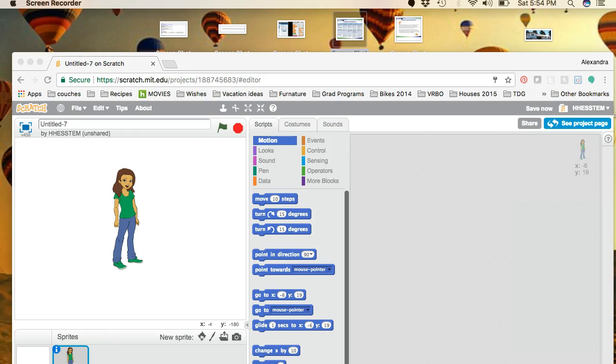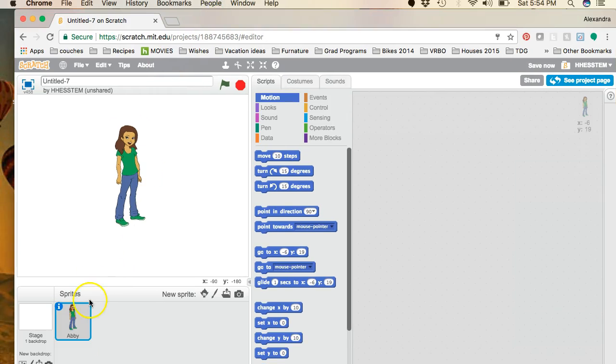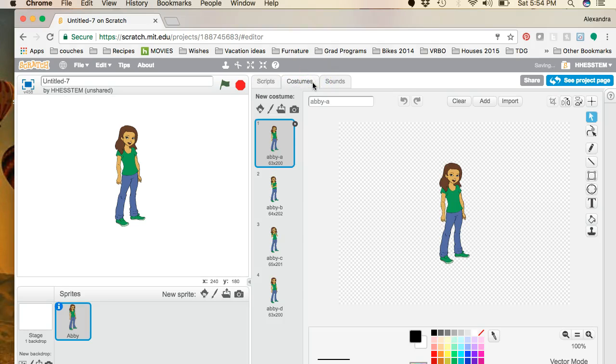One way to do this is to select the sprite that you want to program in your sprite menu, then navigate up to the scripts menu. You can check out any costumes that your sprite may already have by going to the Costumes tab in your script menu. For example, you can see that my sprite Abby has a choice of Costume A, Costume B, Costume C, and Costume D.